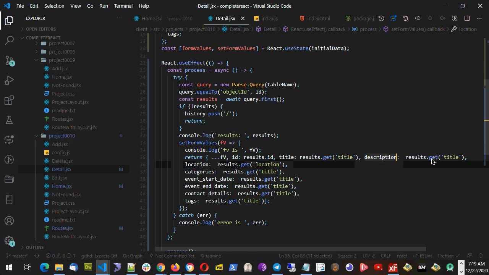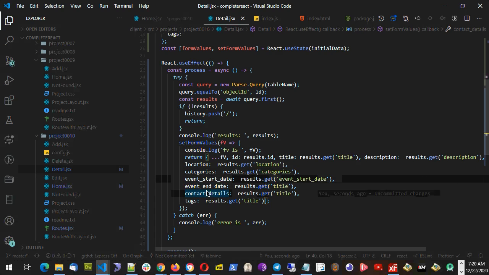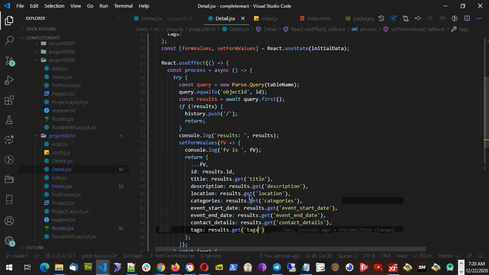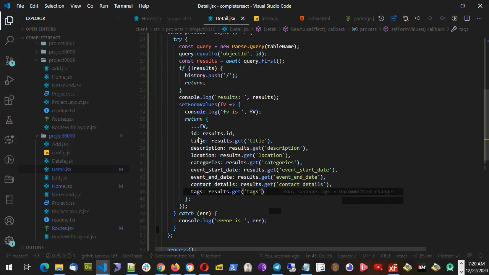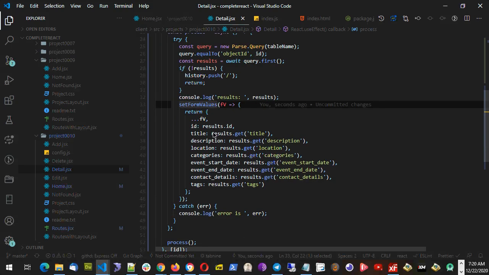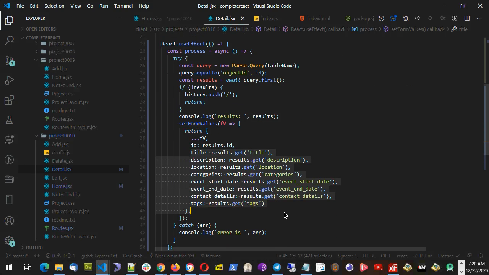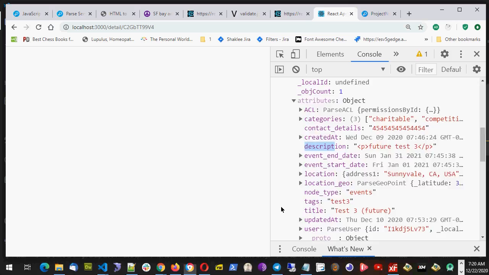Location will come here as location, description will come as description, categories as categories, event start date as event start date, event end date as event end date, contact details as contact details, and tags as tag. So I got all the key value pairs and I update the set form value, and now the new form value will be from the database which we get here.